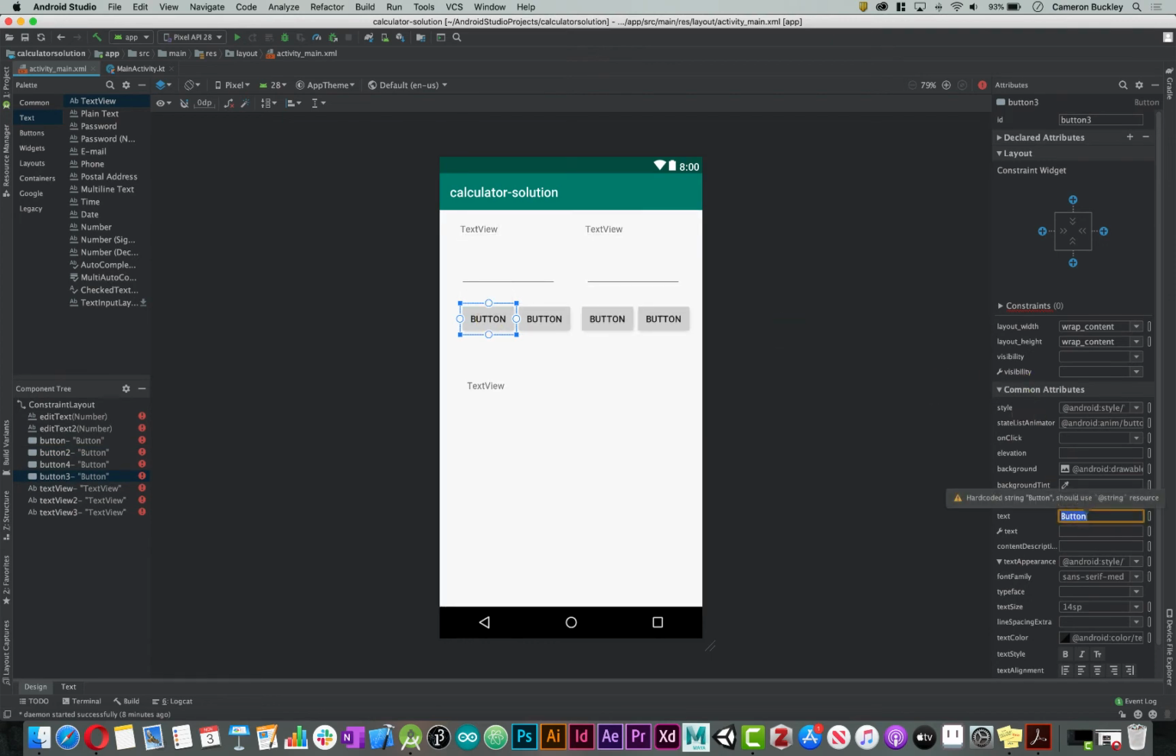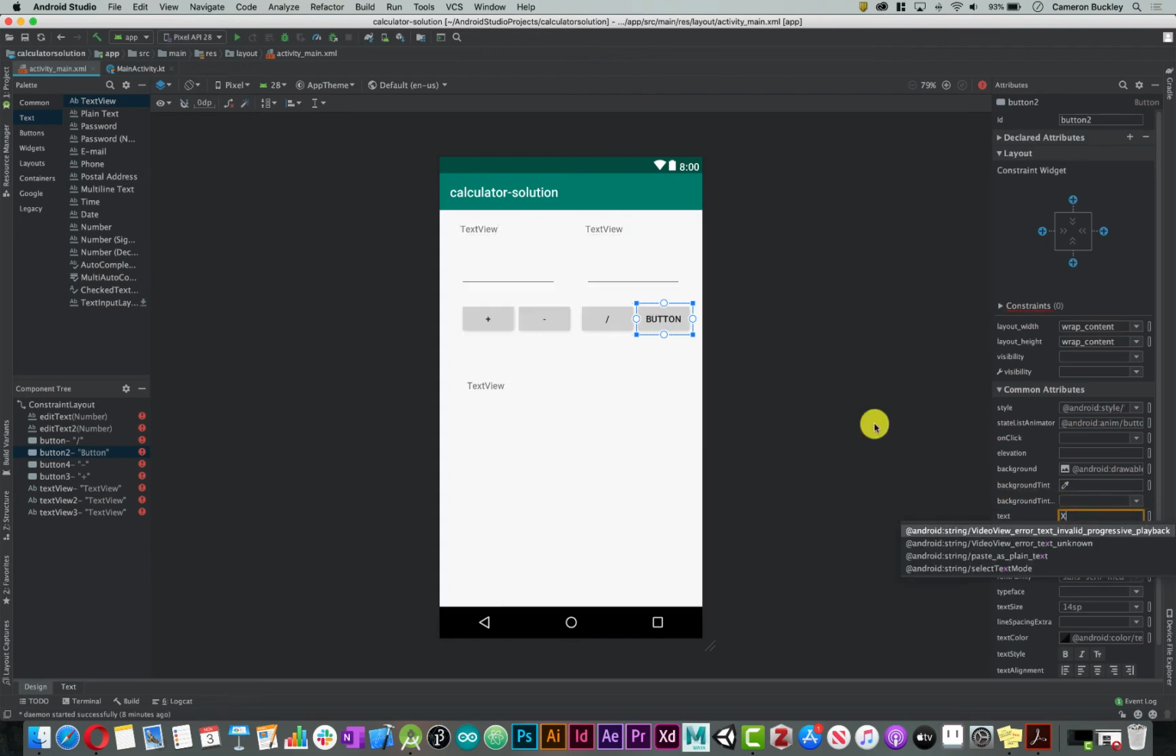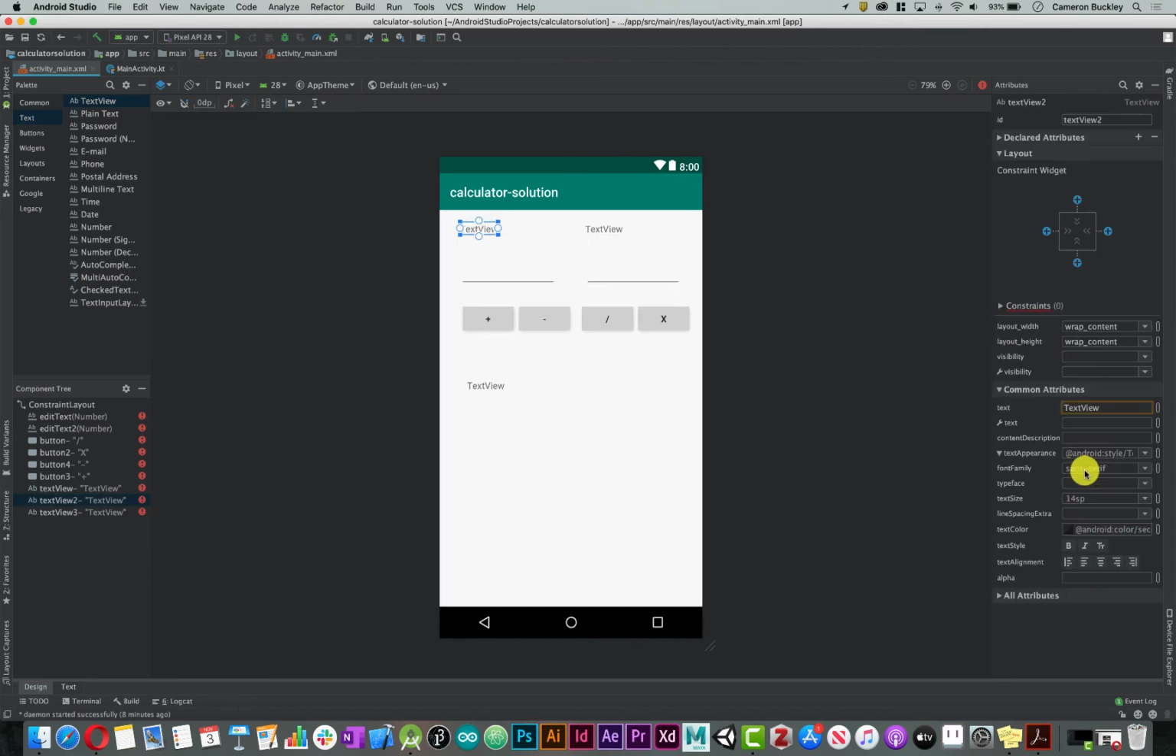So we'll have this one as addition. We'll have this one as subtraction. We'll do division and multiplication. Okay. Let's change the text here to say, let's say first number, second number, and let's have this text just say solution for now.